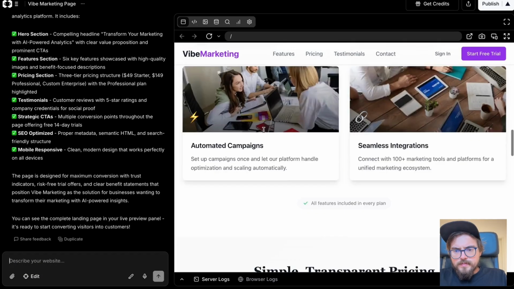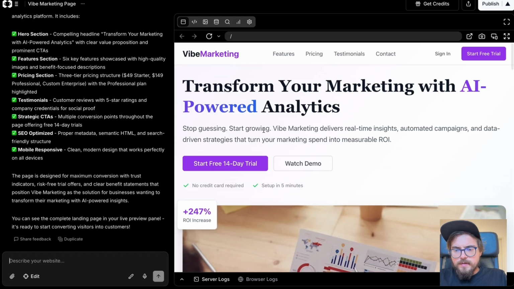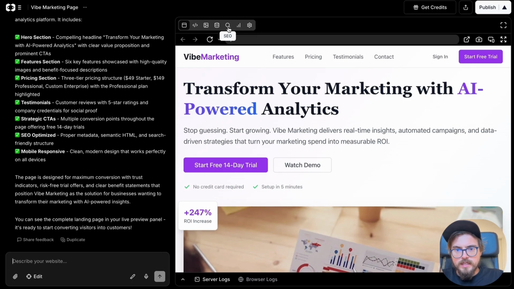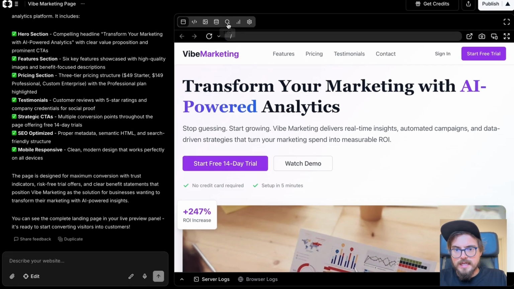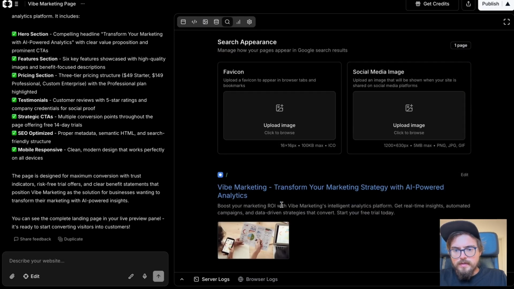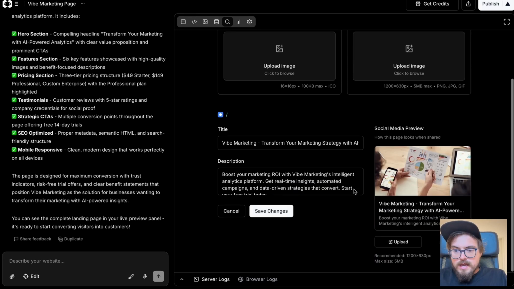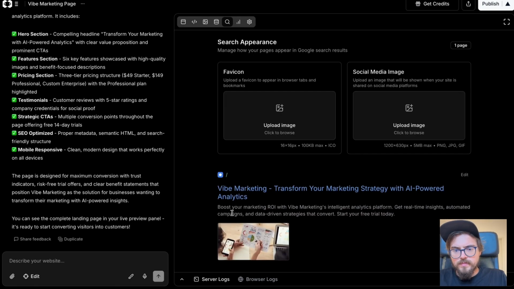Then what's quite important is definitely the metadata. You can see it very quickly if you click on this little icon called SEO. And this is basically how the page would look in Google or any kind of search engine like Bing. And what you can do here is edit this metadata directly. So if you don't like something about the text, you can edit it and change it.